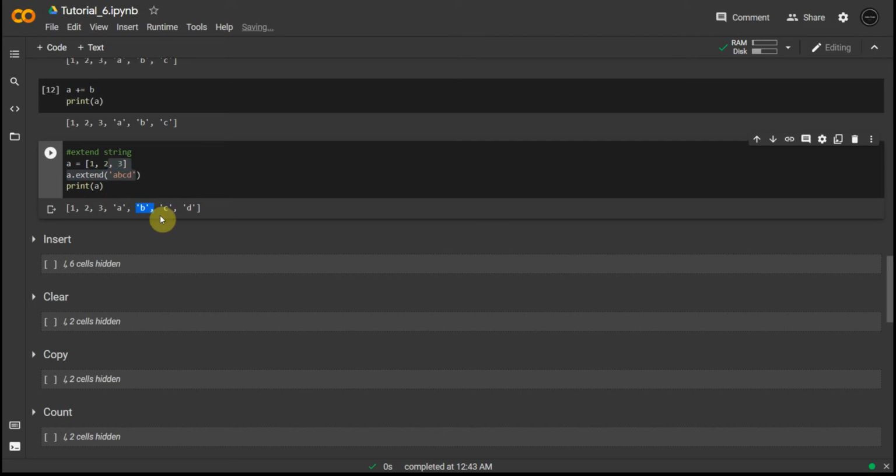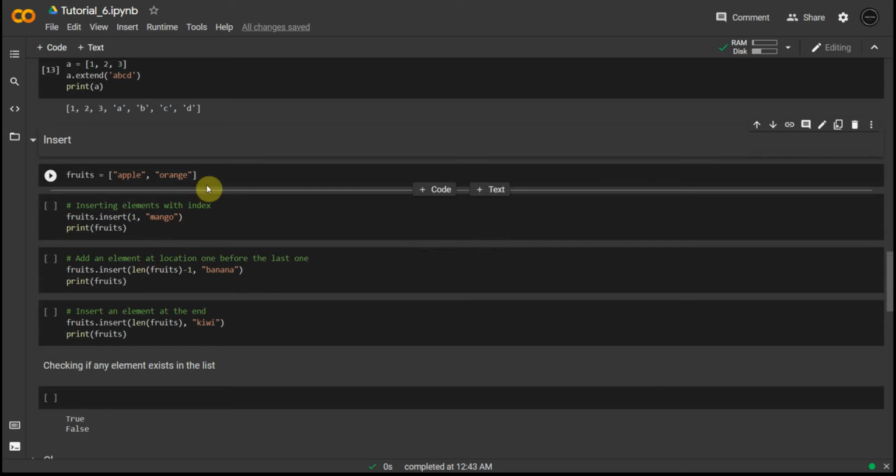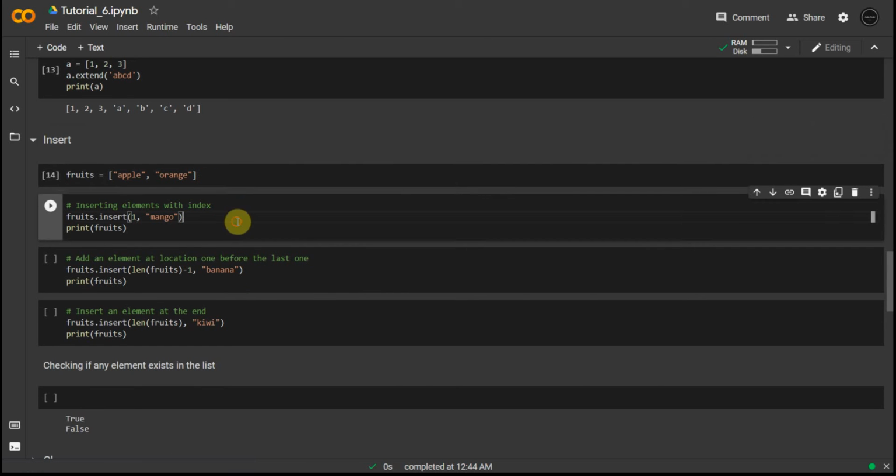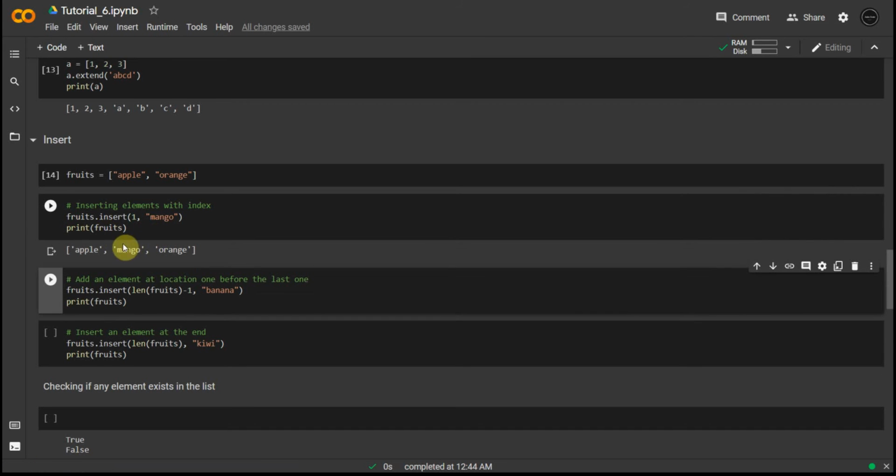That's pretty much clear. And what if we want to add something at another index? For that we use the insert statement, the insert method. Here is the insert method, and it's actually pretty easy to use. It just adds the element that we want to add at a particular index. We have to provide two arguments here. The first one is the index, and the second one is the element itself. So as we can see, the element mango is added at index 1 here, 0, 1. I hope you got that.